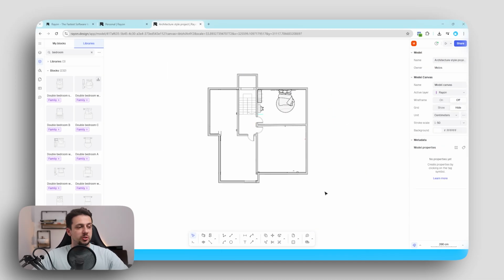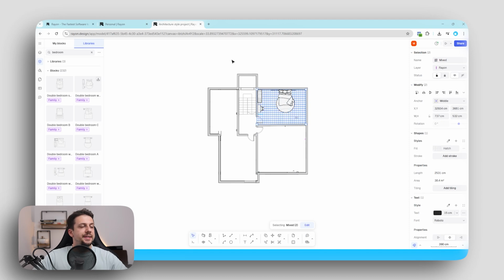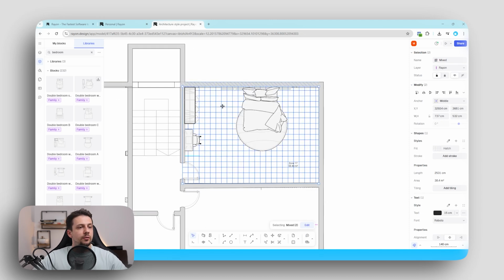Now something else which is also very cool here in Rayon is that we can also use zones. So if you have an enclosed area, so for example this room, we can just click once and this will be a zone. And what this will do is it will add a hatch, for example, to this room, which we can also change the fill of.